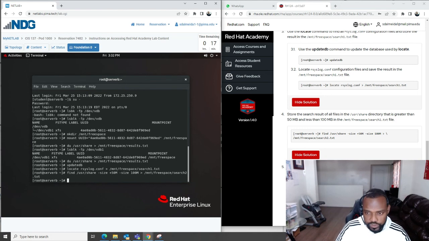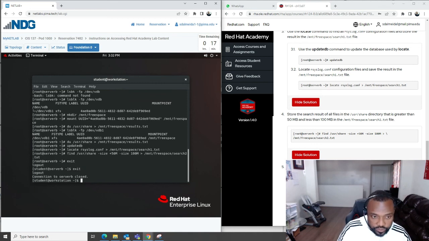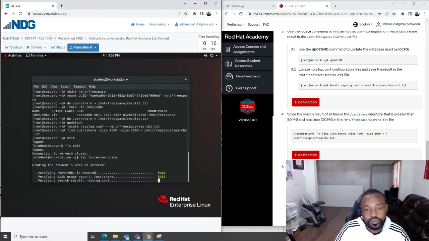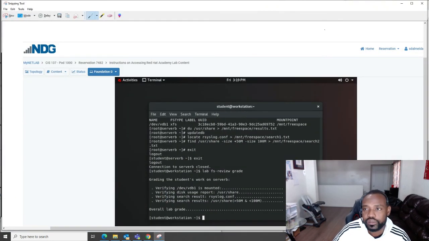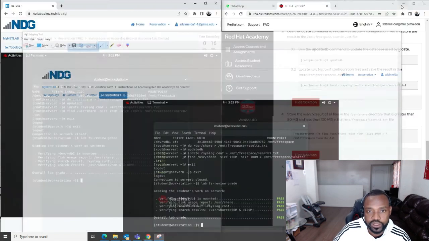Once we do that, we can exit as root, exit as student from server B, and then we can use the lab: lab fs-review grade. If everything looks good, pass. Then again, you take a snipping tool capture of the whole thing with your username showing, save the file, and load it into the assignment on D2L.